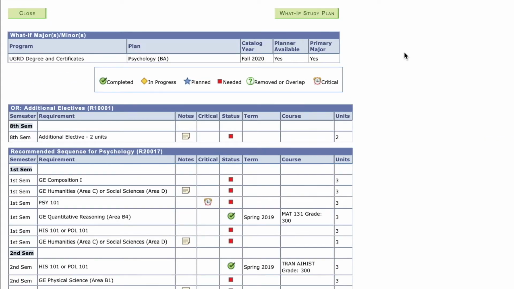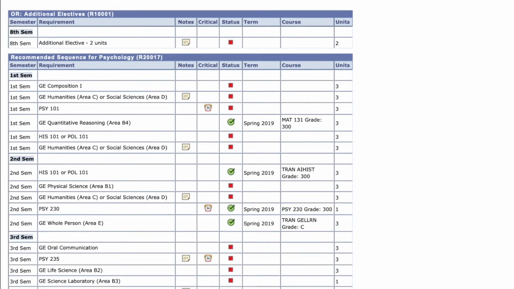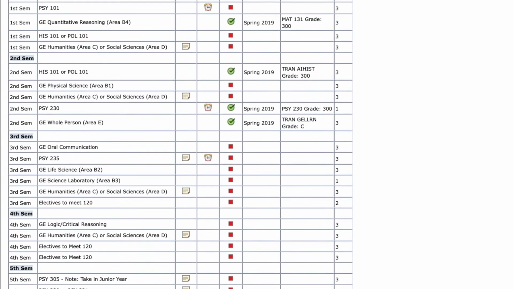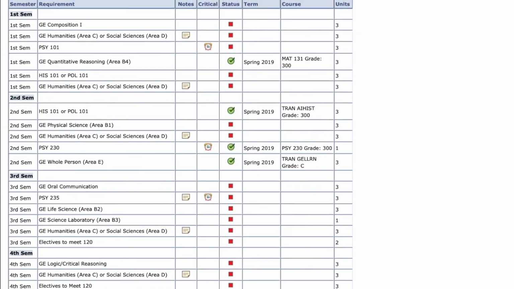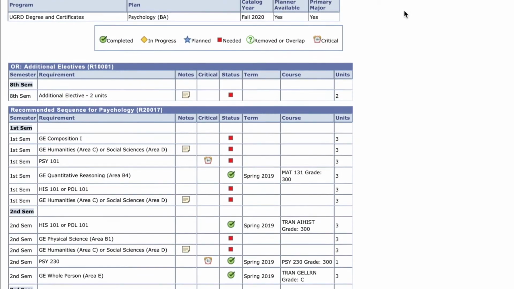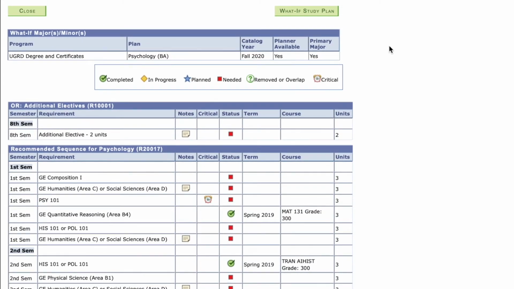The What If Report is a recommended plan that displays a semester layout of course requirements in order to graduate with the major you have selected. The plan term equals your catalog year, generally the term and the year you were admitted to CSUDH. Once you are finished viewing the What If report, click Close to return to the main page.